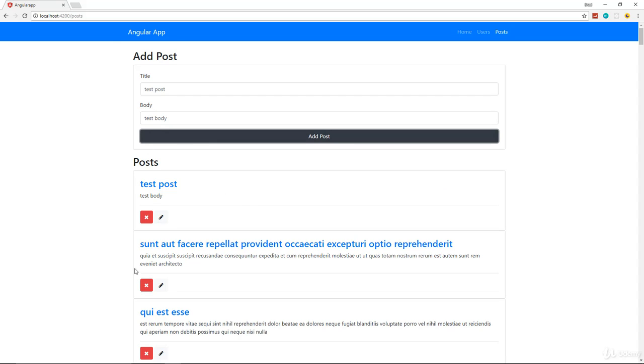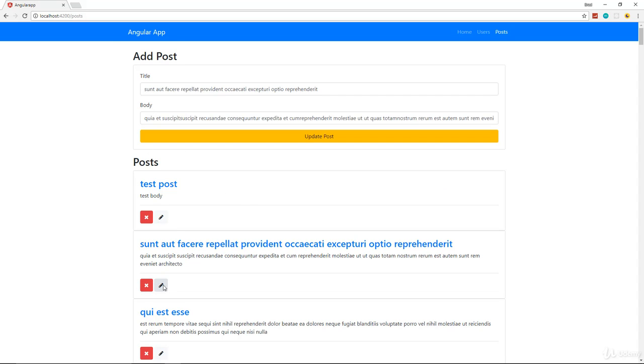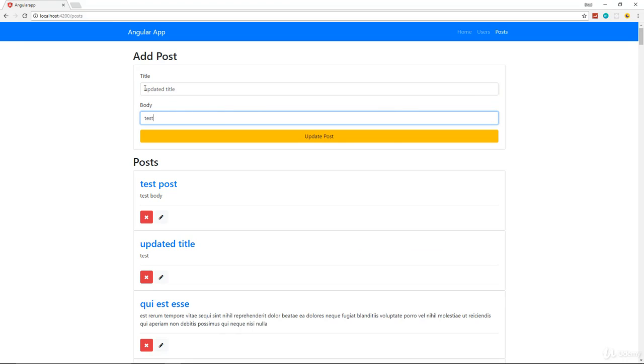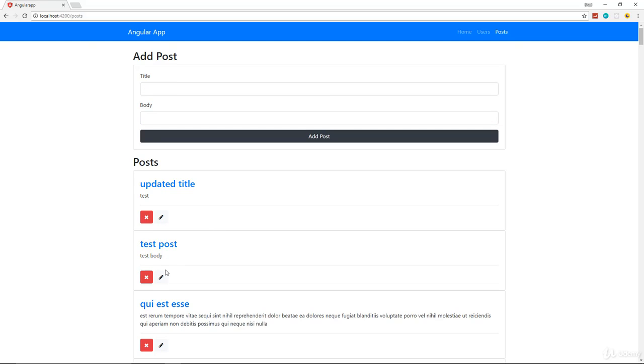Now if we wanted to edit a post, we could click on the edit icon. You'll see the state of the form changes and it adds in the data. Let me click in here and say updated title. You'll see the actual post will update as I type. For the body, we'll just say test, and then we'll click update post, and it'll update it and change the form state back.